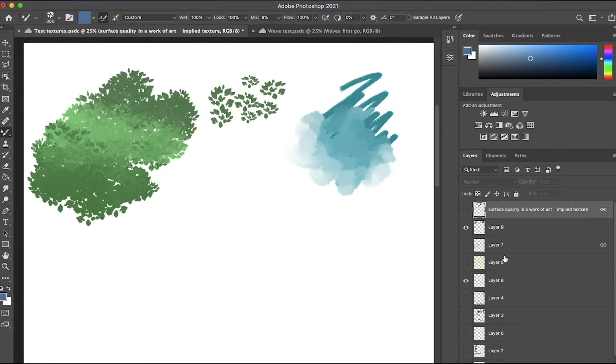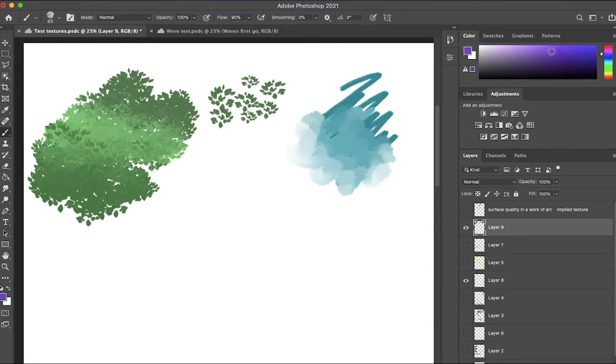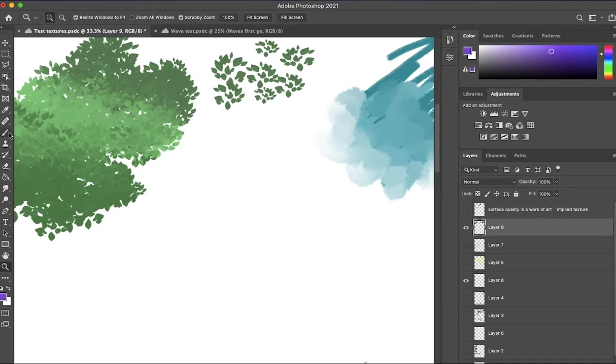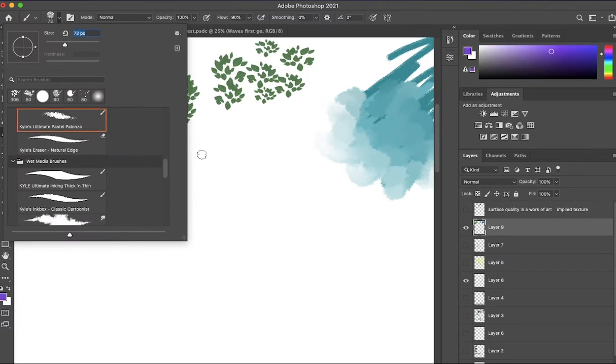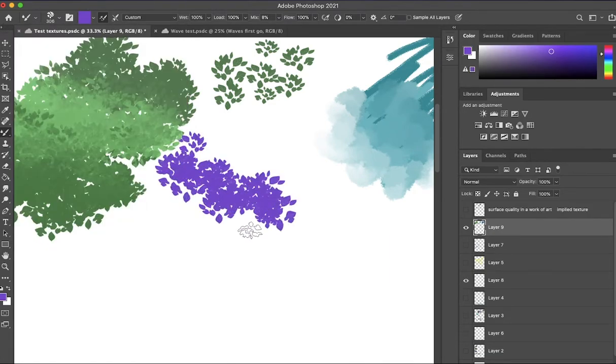So with Kyle's foliage brush, I'm going to just go into my layer here where I was trying that brush out. For the sake of this, we're just going to make purple leaves. Why not? This is before our fantasy unit anyways. So with that brush, the bigger the size, come back here, the bigger leaves I'm going to get.